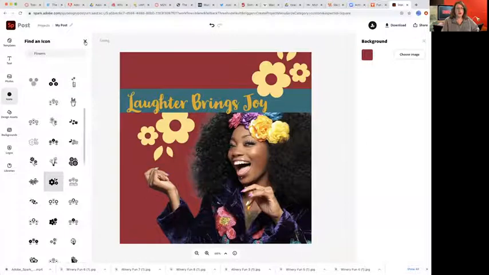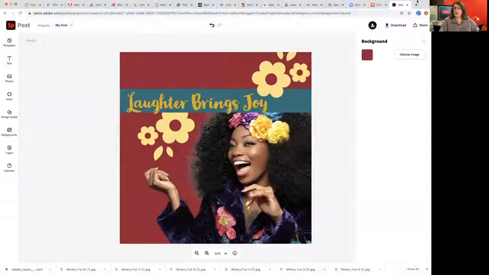If you're turning in just one post as an assignment, believe it or not, if you click on this share button, you can turn it into Canvas directly from Spark. Or you can download as a JPEG and then upload it to Canvas. And that works very similar to other things that you may have downloaded.